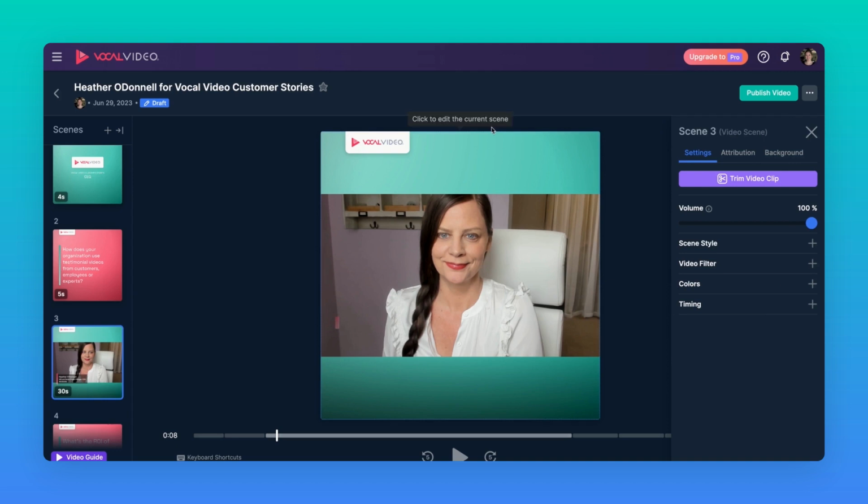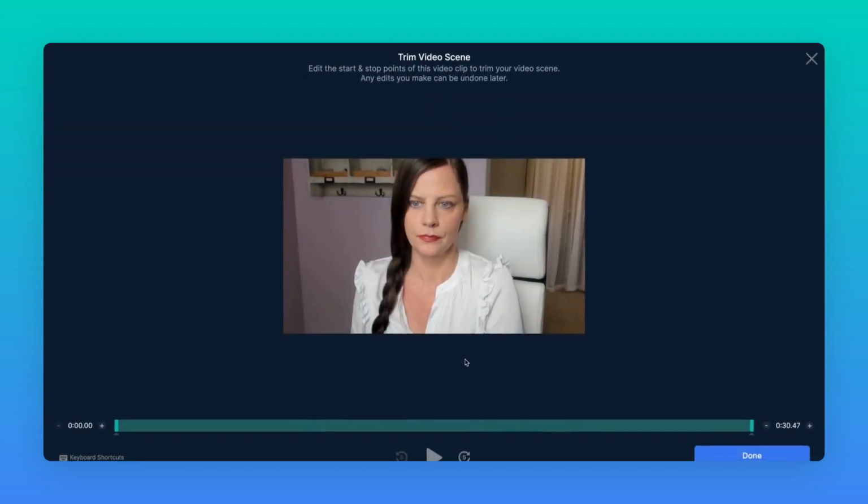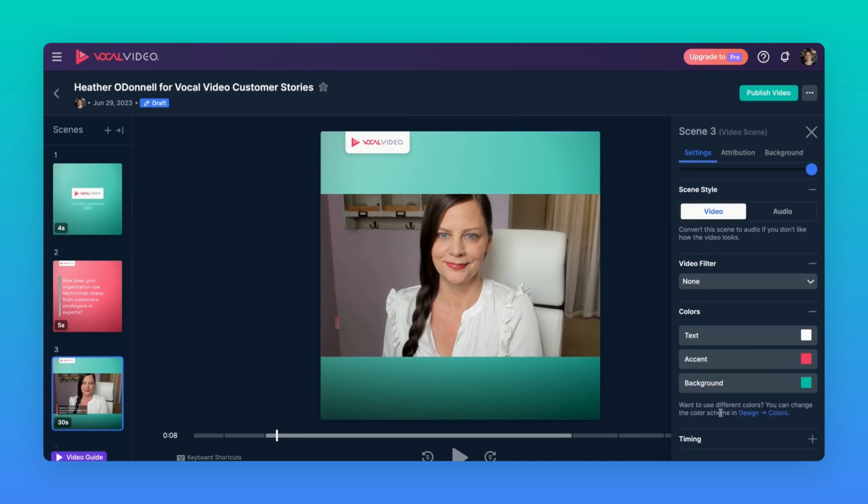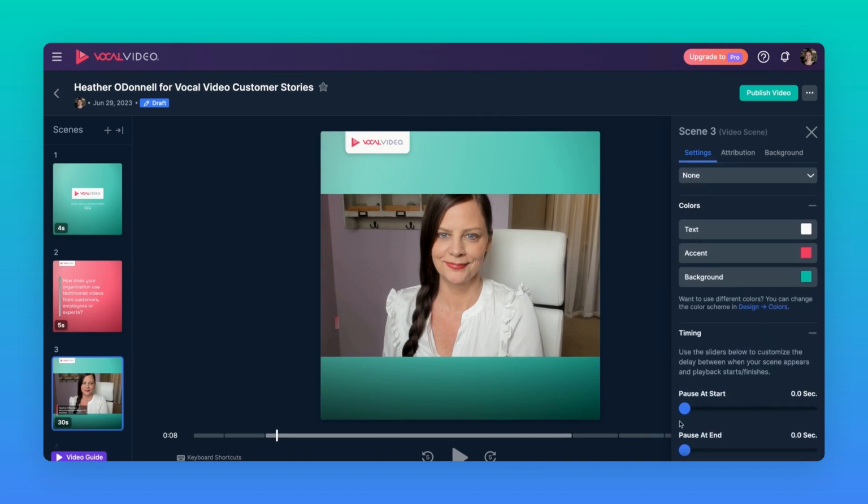So if you click on that scene, you can see that one of the most important things is this drag and drop functionality to trim the video. Often there's 15-20 great seconds to pull out. We can change the style, so we can convert it from video to audio. We can add a filter to the scene, change any of the colors that appear, and also adjust the timing. So this is important if you're trimming down video. Sometimes you'll want to add a pause at the start and end of the video.